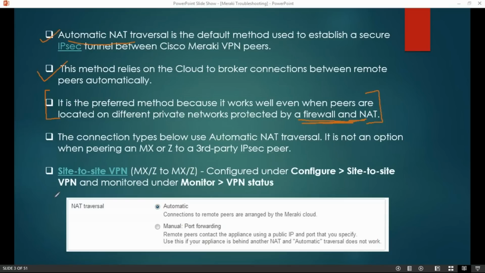That's very easy. You have to go to the security appliances. From there you can go to site-to-site VPN. Once you are inside site-to-site VPN, you can configure it. You can choose this option, automatic. Okay, and this is in between two Meraki devices.